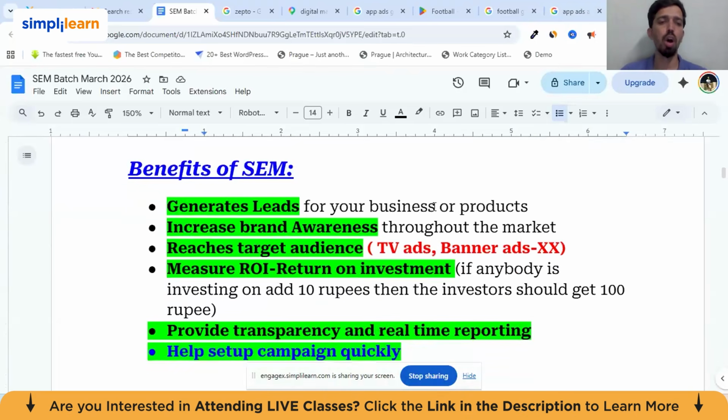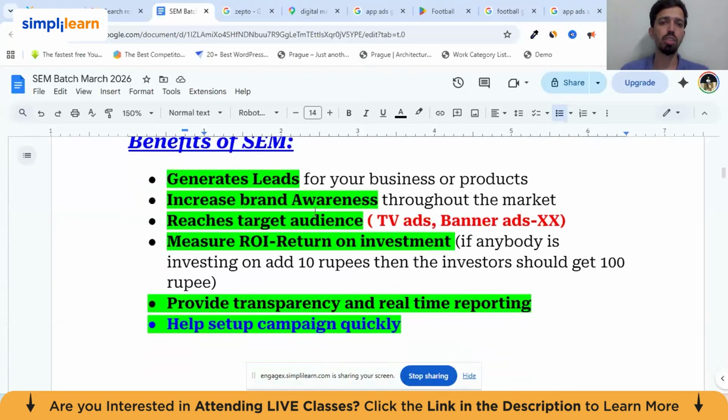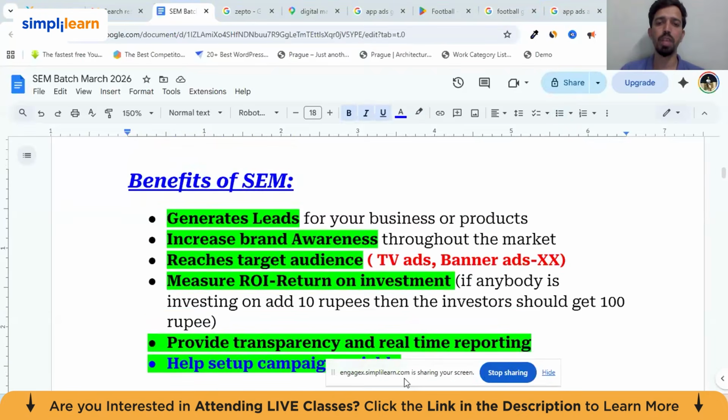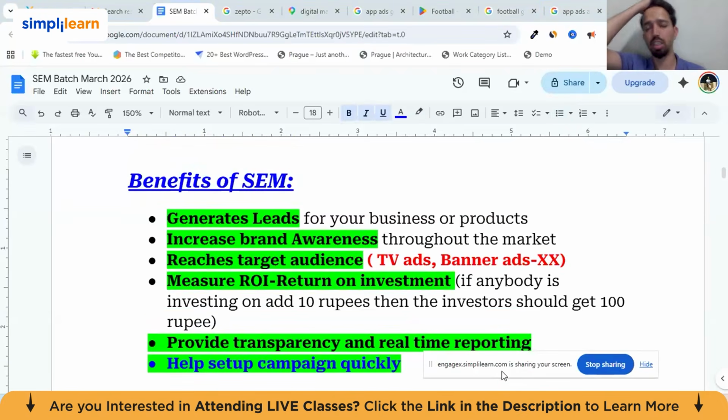Okay, now a small brief. I would just like you people to quickly note down the green marks that you have, just for your understanding a little bit. So, benefits of search engine marketing. It can generate a good amount of sales for your businesses. It can increase your brand awareness throughout the market. It can reach your target audience. Unlike TV advertisements or banner advertisements, rather than that, you're reaching out to the relevant audience.